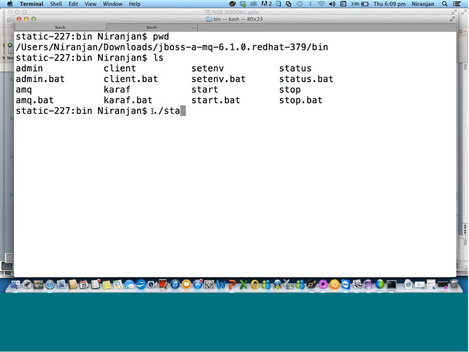I will start. The minute I do this, command gets executed. I want to check what is the status. In order to check status, I'll go with admin. And you see, I am using here just enter.